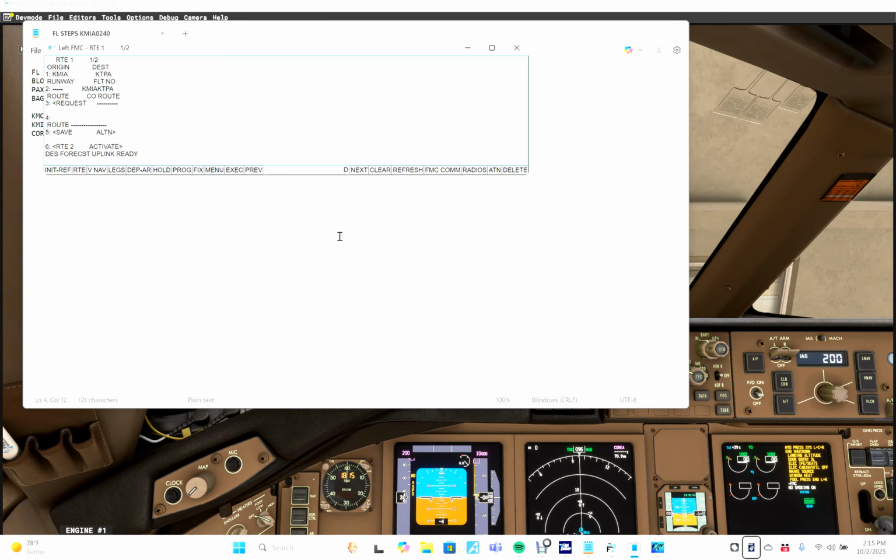Uplink ready. Alright, it should be Route 5. Let's RTE to activate. Alright. Now we gotta activate the flight plan. So, right soft key 6 is what we need. Execute number 1 available. Execute is Alt E.